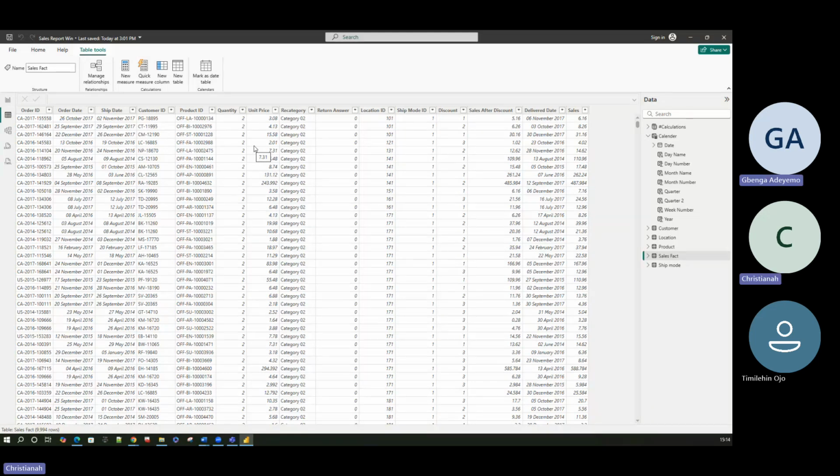So you will use SUMX, for example. You want to get the total sales, right? And you don't want to create an additional total sales column inside this table. So what will happen at the back end is that when you use an iterator like SUMX, it will multiply the unit price and the quantity per each row, create a column at the back end, and will now sum up that column for you.